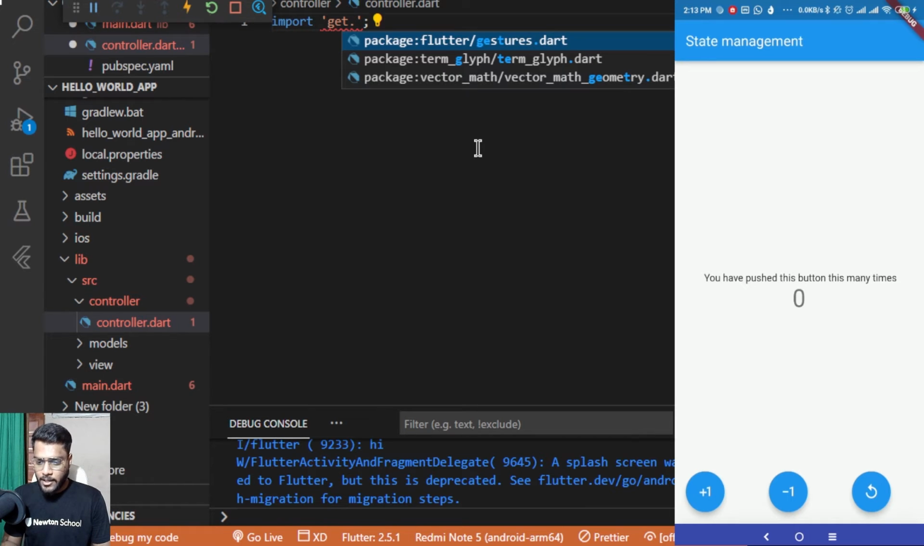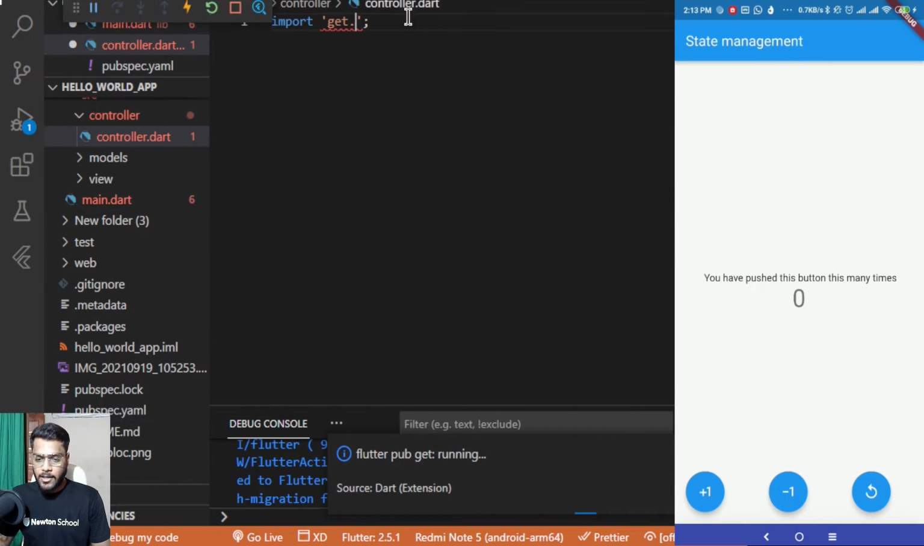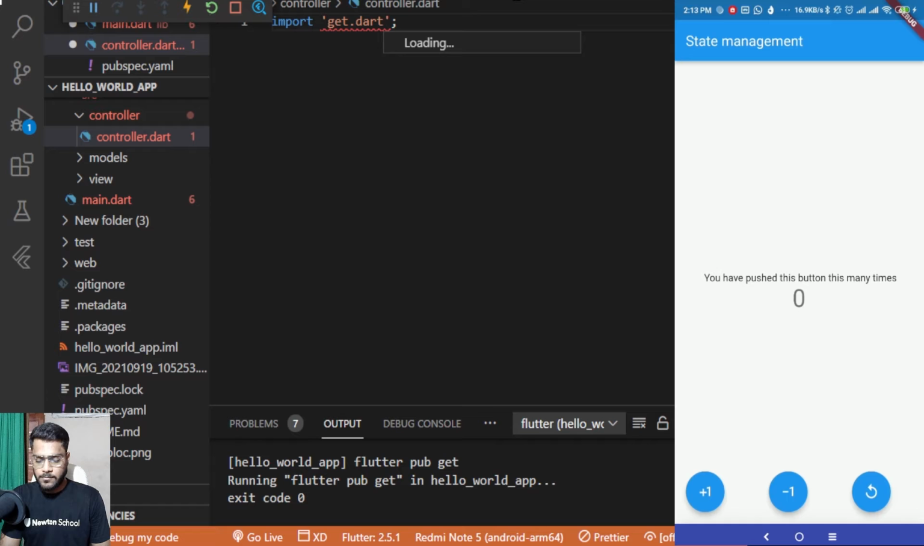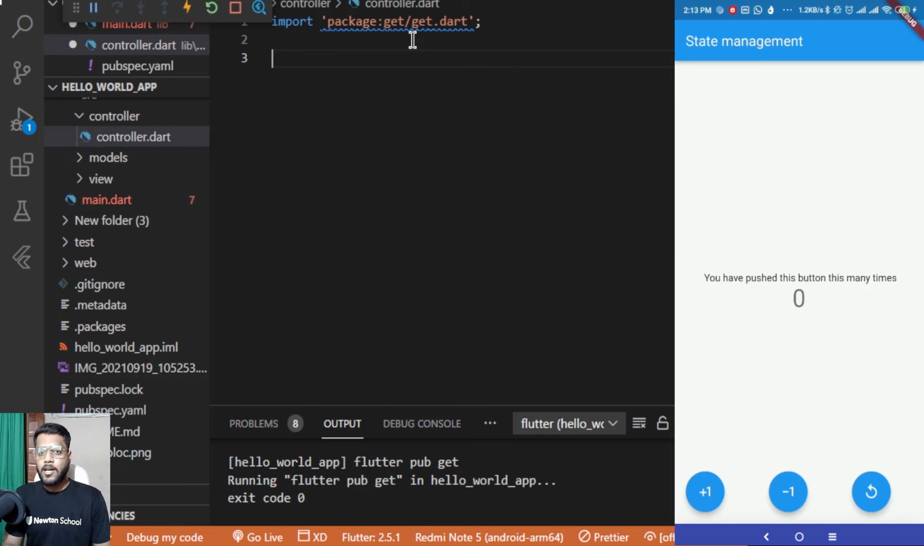It's get.dart I guess, and it's not showing me that as well. Let me just run this flutter pub get command again, and most probably it should provide us with a suggestion of get.dart as well from this GetX package. And there it is. Now let's create the counter controller class.